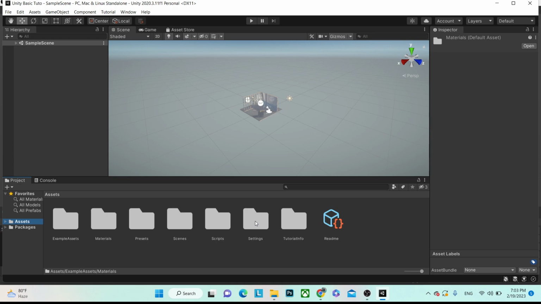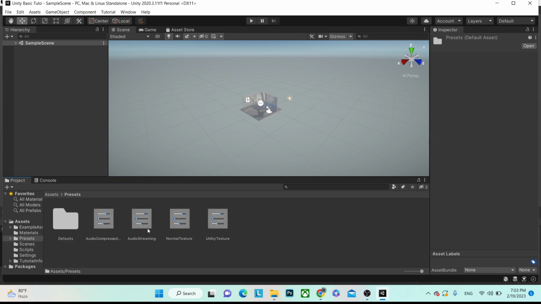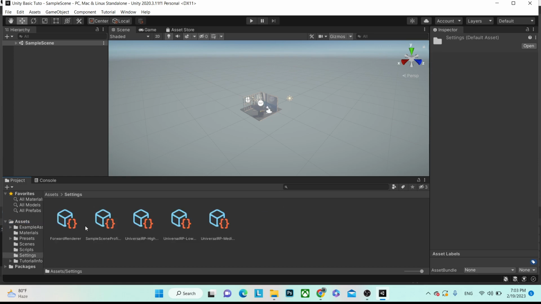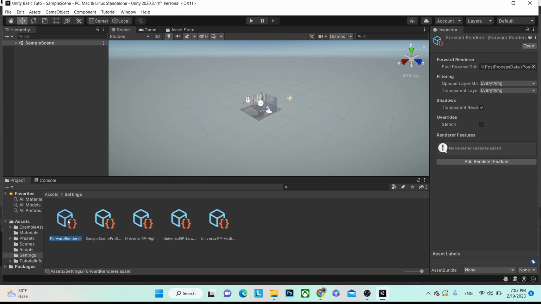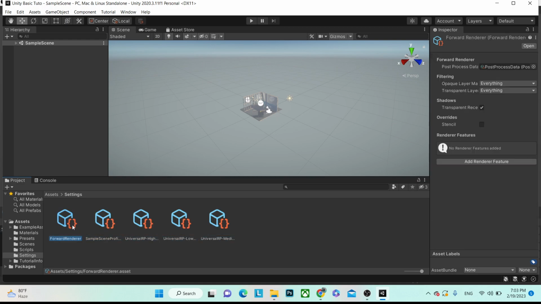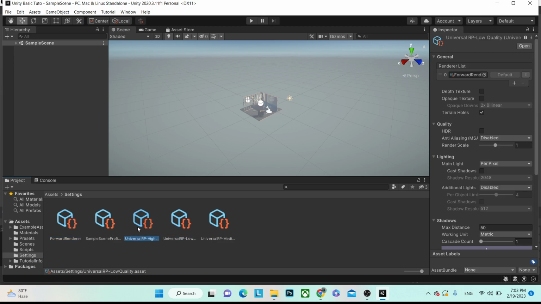Okay, that is the settings, that is the scripts, that is the preset, and that is the settings. You can see there are so many settings if you are going with the URP. So that's a different topic. You can go on my channel and watch the URP-related videos. You will get to know what the settings are, but I'm giving you a basic idea that these are the settings you can play around with. That is the anti-aliasing. For the beginner, that is not so important.